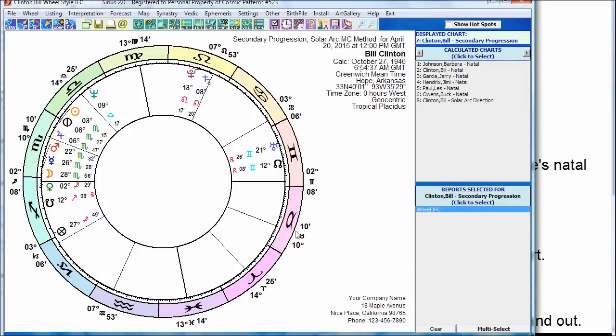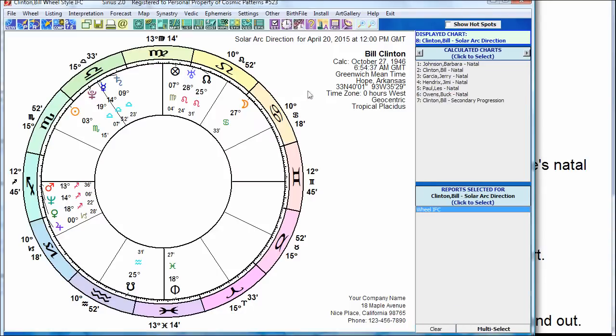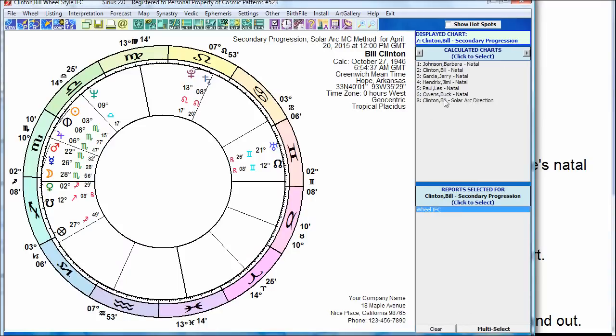Now, what did Sirius do? Well, first of all, it gave me the progress chart and it added it to the list. So that's how Sirius works. Every time you select a chart, it adds it to the list. It has our first 6 charts are those natal charts we read in. Chart number 7 is the secondary progressed, which is done for today. I happen to be doing this on April 20th, 2015. Here's the solar arc direction. So you have them as separate entries. If I want to go back to the progressed, I just click on it.